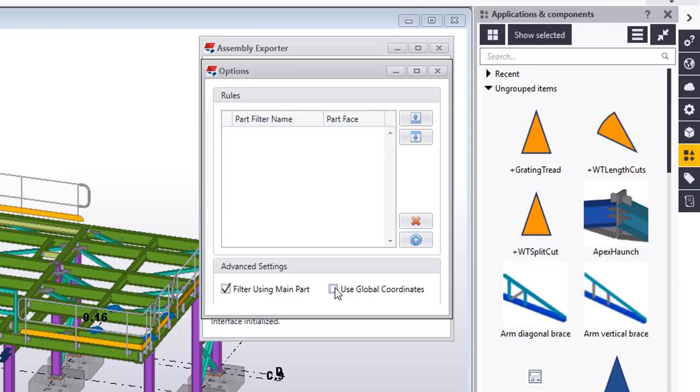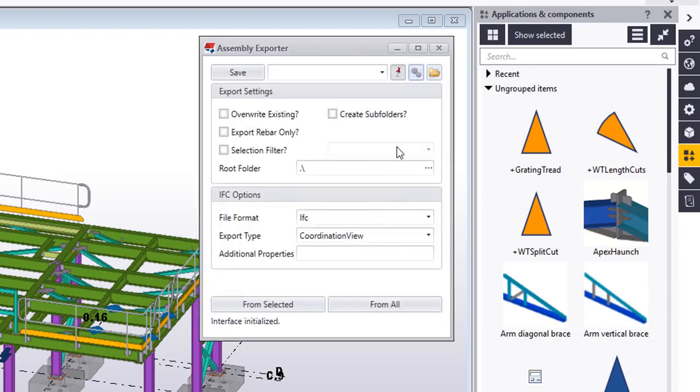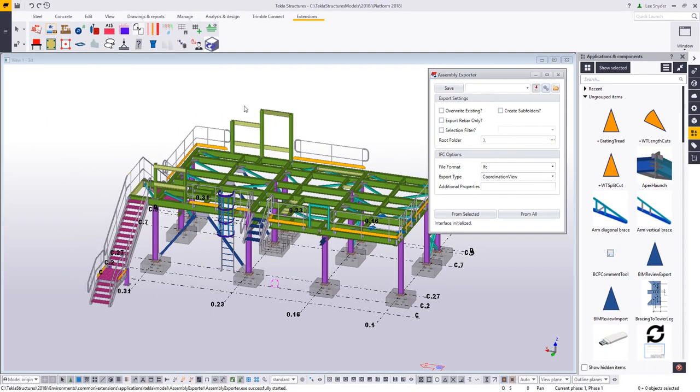But we have an option here where you can come in and use the global coordinates. So if I set that, now when I export my IFC file, it will align with the DWG file that we're going to export as well.